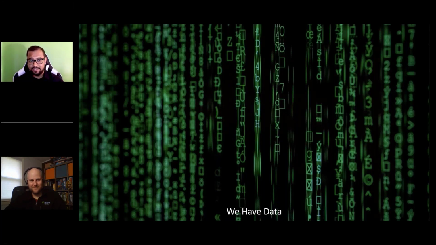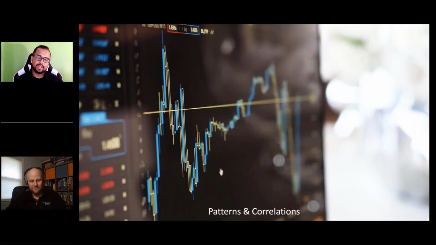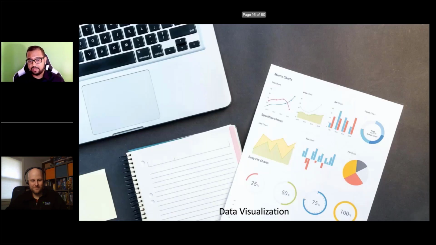We have tons and tons of data, obviously, in this day and age. Unless we have a way of looking at data in a nicer way, we're going to miss the patterns and correlations, all the details in our data that help us make decisions. And that's where data visualization comes in. This is what visualizes the data and lets us see through the patterns.